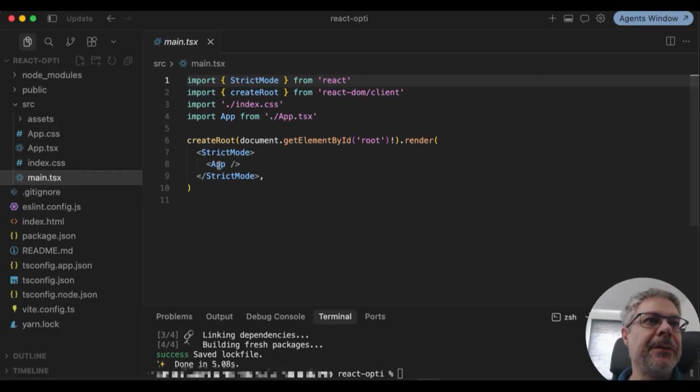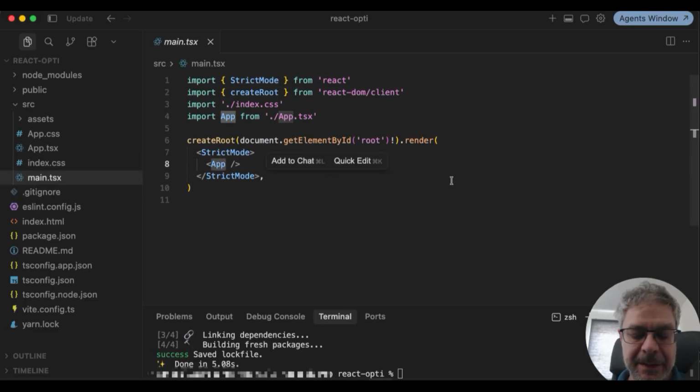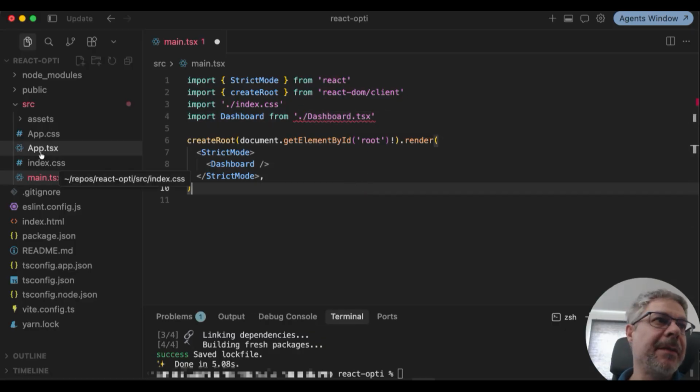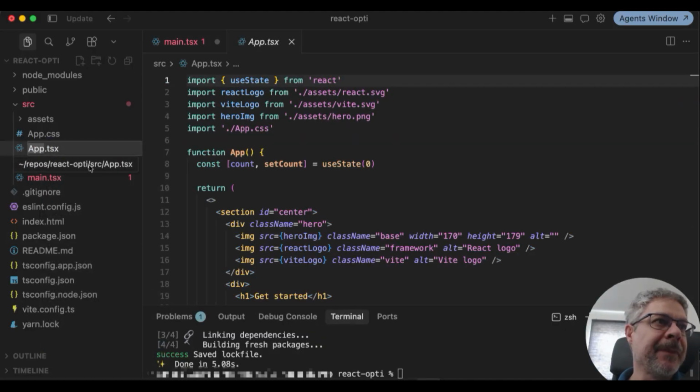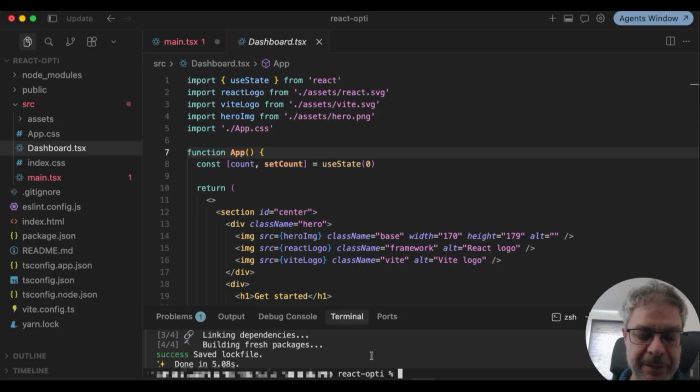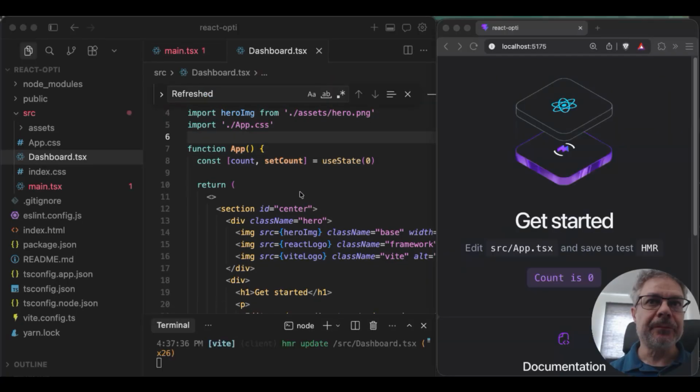Now I'm going to rename this to dashboard, actually. So we're going to create a dashboard page, a very simple page, just for the purpose of the demo. And I'm running this app.tsx with dashboard.tsx. So if I execute here, we can see it should work already. So yarn run dev. We have this demo page, but we are not interested in keeping everything here.